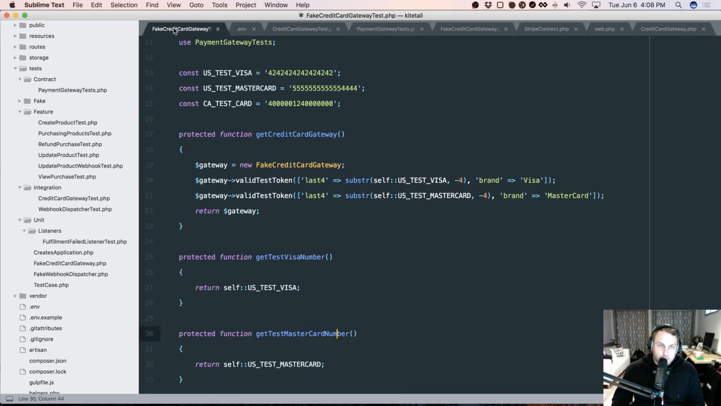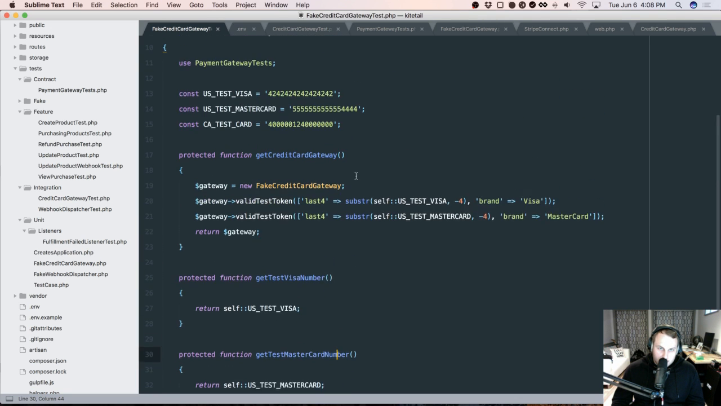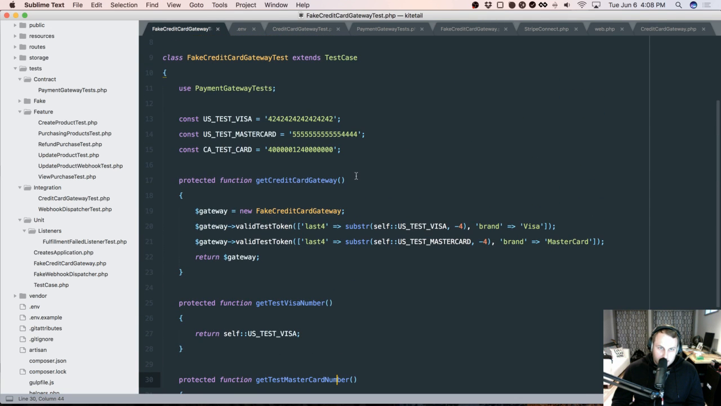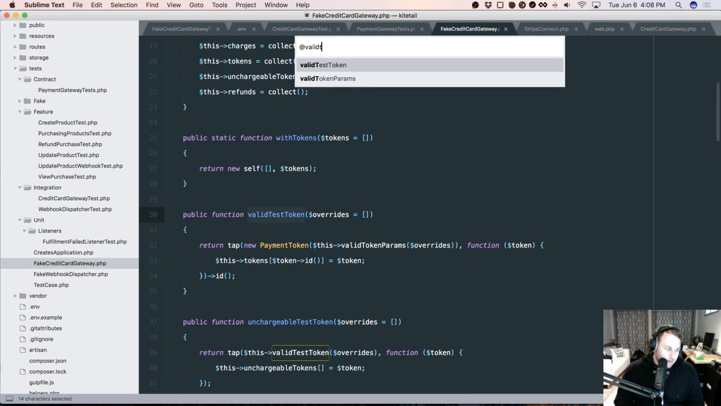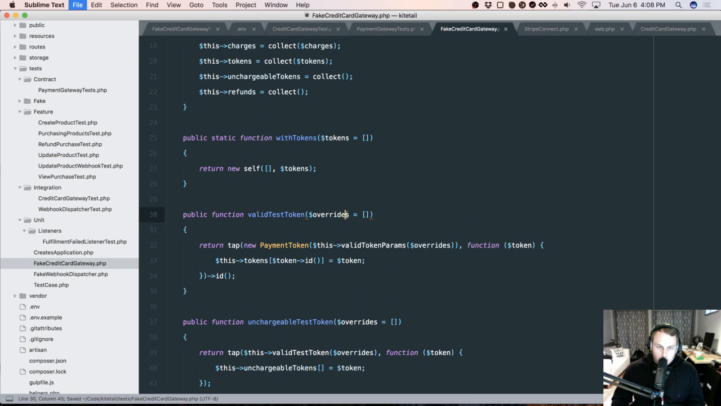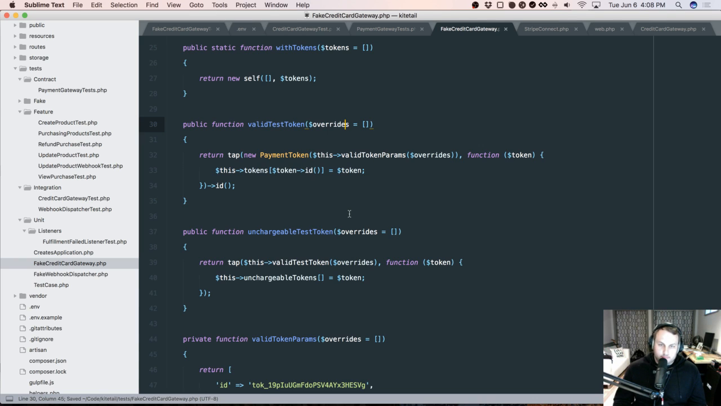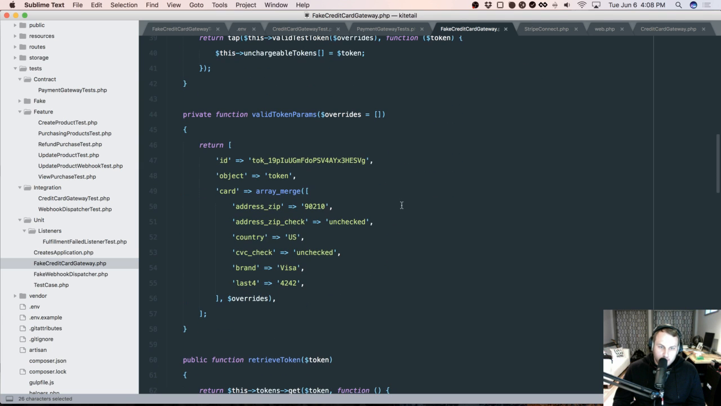Okay, got it. So valid test token needs to change in the fake. So we get some overrides, valid token params with the overrides. And right now it's merging in the number as what is used for the last 4.